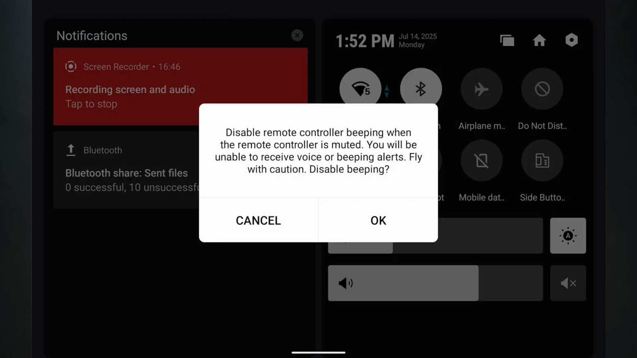And this one is the mute button right here. So that way you will mute beeping notifications. So as long as you're fine with that from a safety standpoint, that's how you do it.